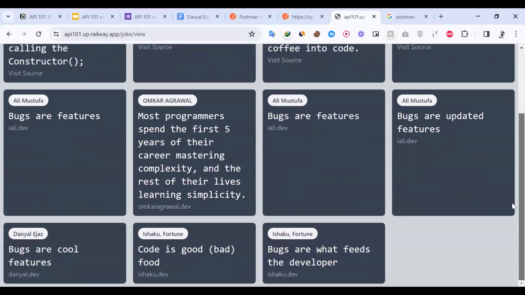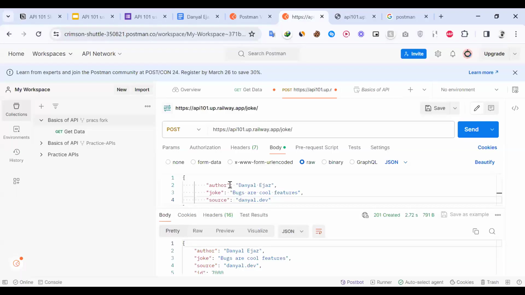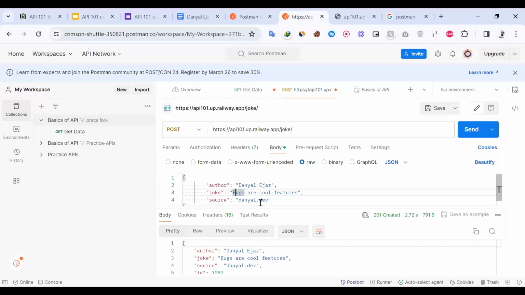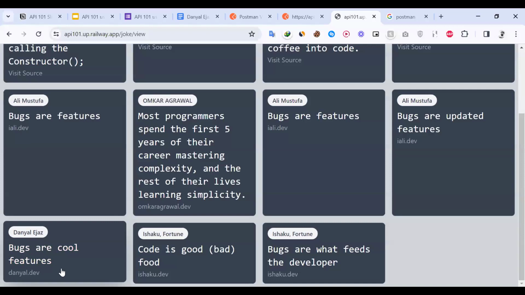And then we used a POST request to create some information. In this case, I stated my name, which is shown over here, Daniel Ijaz, and then in the joke I added that bugs are cool features. So over here we have created "bugs are cool features" using an API and using Postman. And then in the source, I gave my URL, daniel.dev. So we created an operation over here using the POST operation.